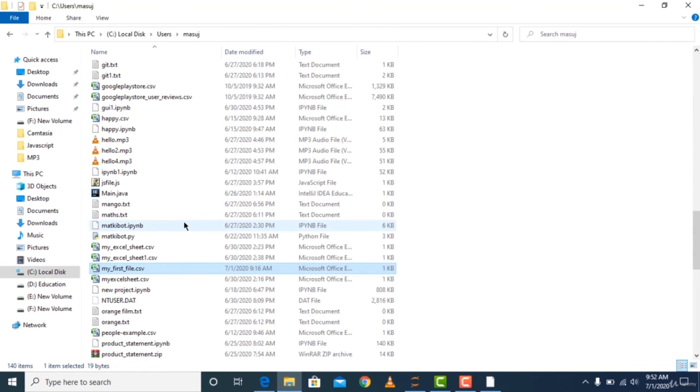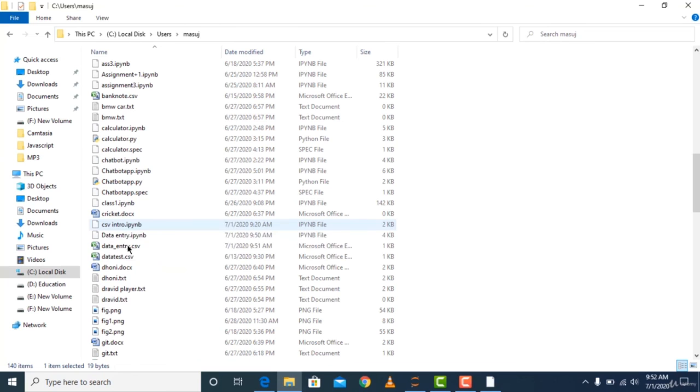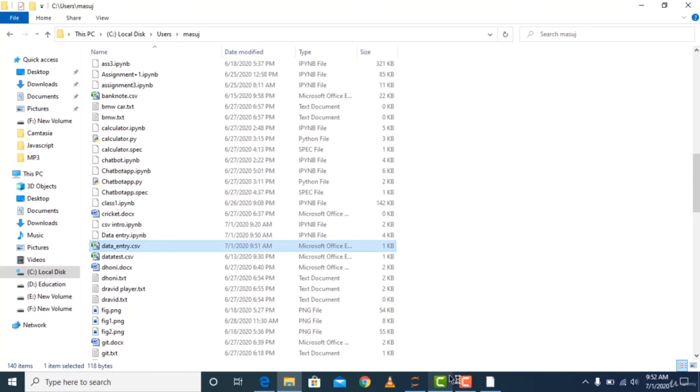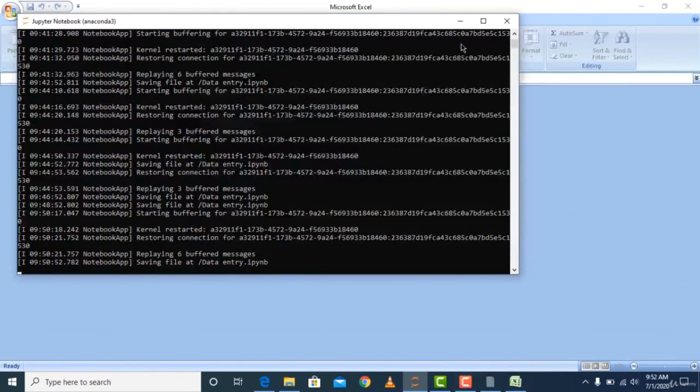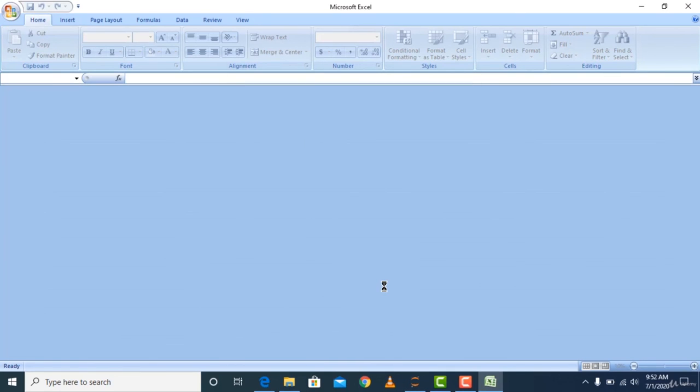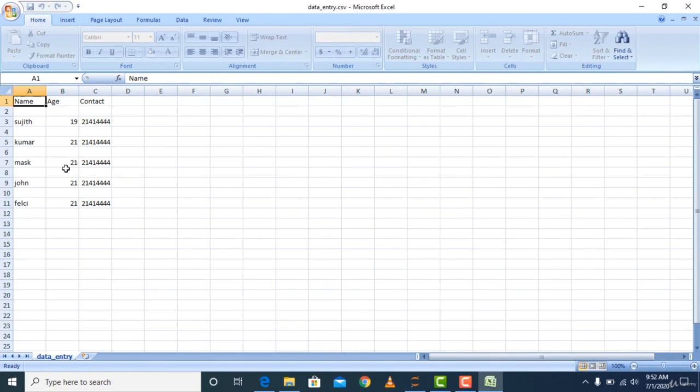I'm gonna go to this. You got a file here, data entry. Open. Let it be opening. I don't use Excel much, that's it. Okay, you can see we got all the data. Sujit 19, 21, Kumar 21, like that. Yeah, sounds good, right? So it enters all the data in a CSV file.